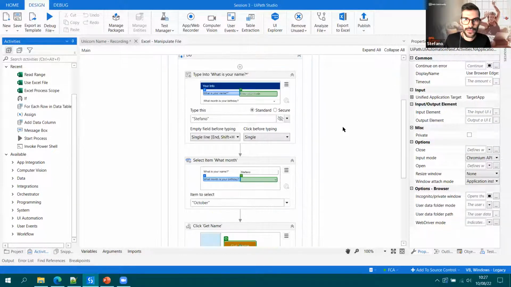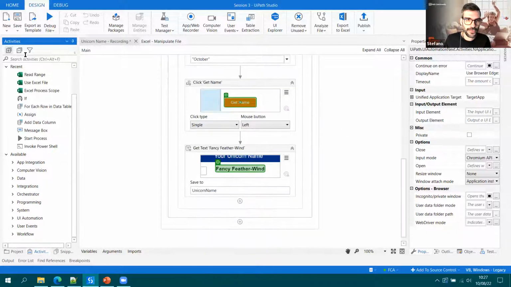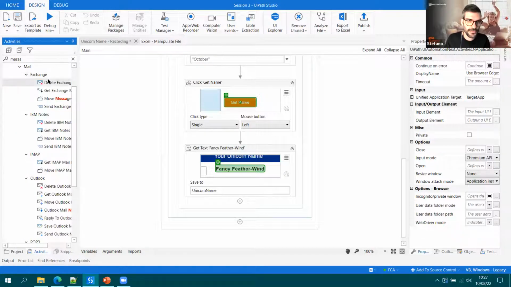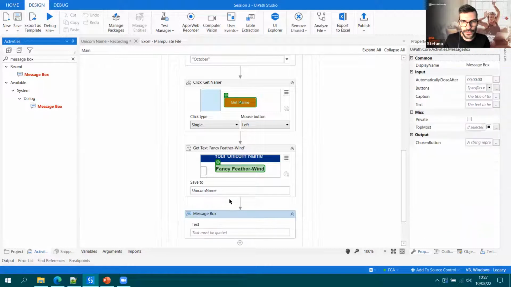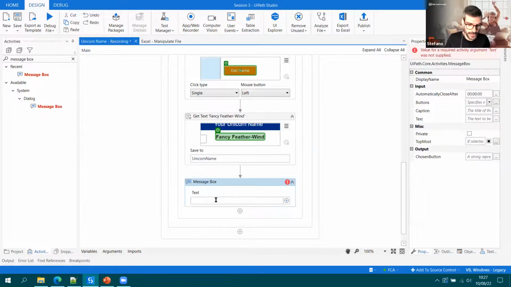We can also change the URL with other activities, but in this simple case, we will always use the same URL. So, for example, if you put a message box at the end of our automation, that shows which is our unicorn name.